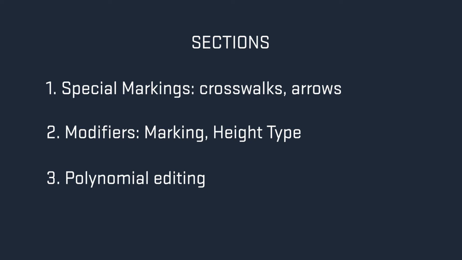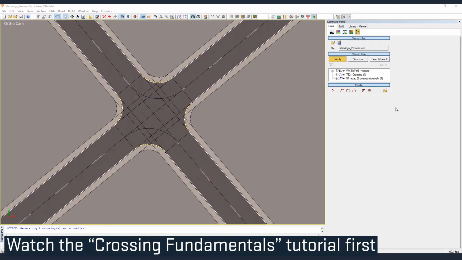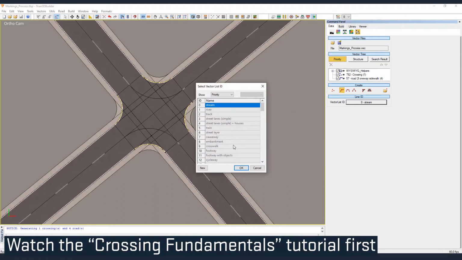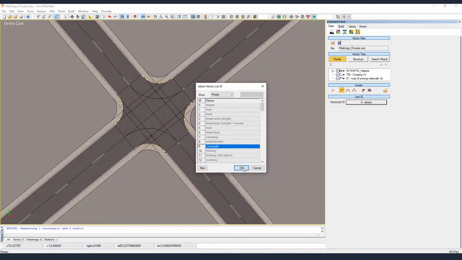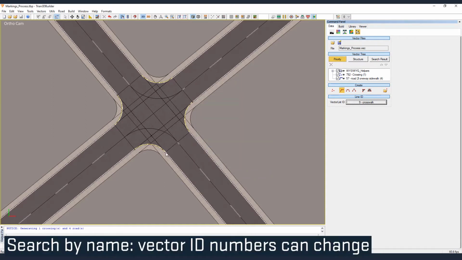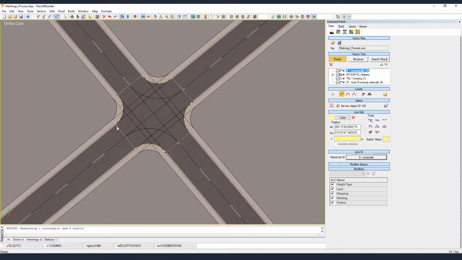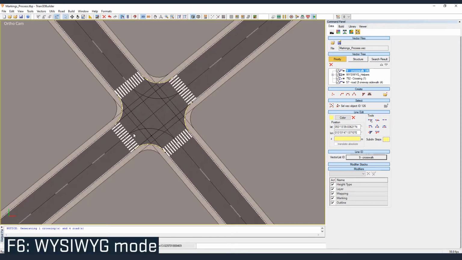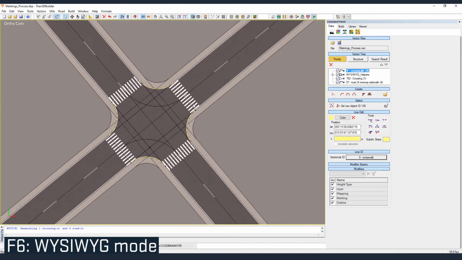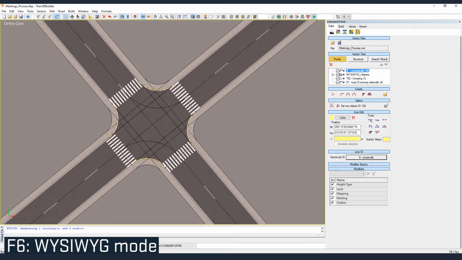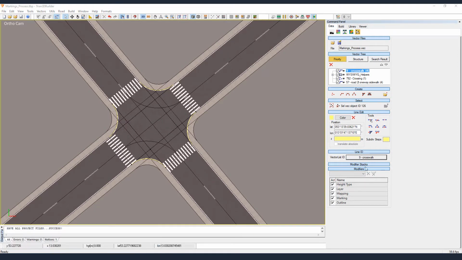So let's start. We will start adding some markings, the crosswalk. Let's create a line and choose the proper vector list ID, the crosswalk, and draw it. I will add one for each street. And when you are done, just press F6 and you can visualize it on the viewport.